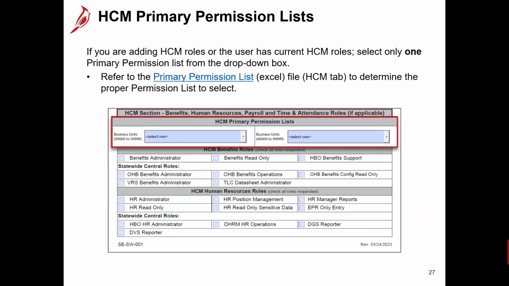As we go into the HCM portion, we also have a primary permission list section for this. So you'll want to go back to your primary permission list file and click on the HCM tab and use the drop-down box to pull out all of the permission lists that are allowed for your agency. And you'll select that and put that in this section as well. Same as the other, only one permission list is allowed.